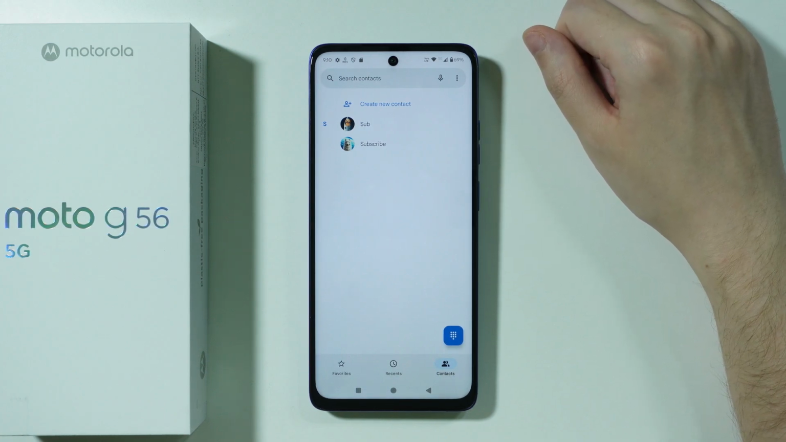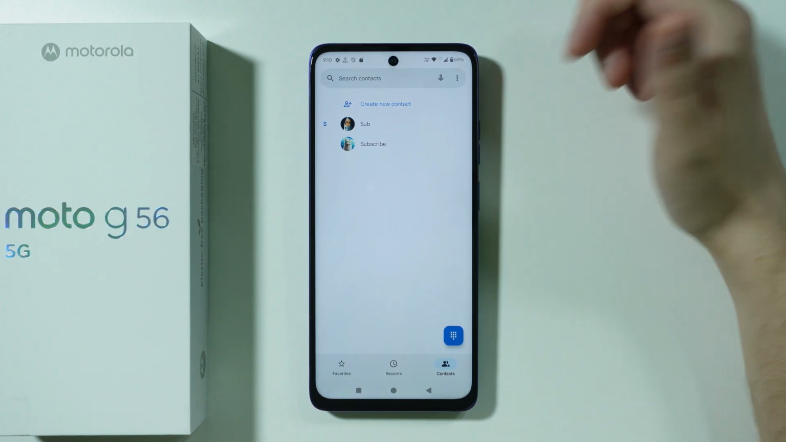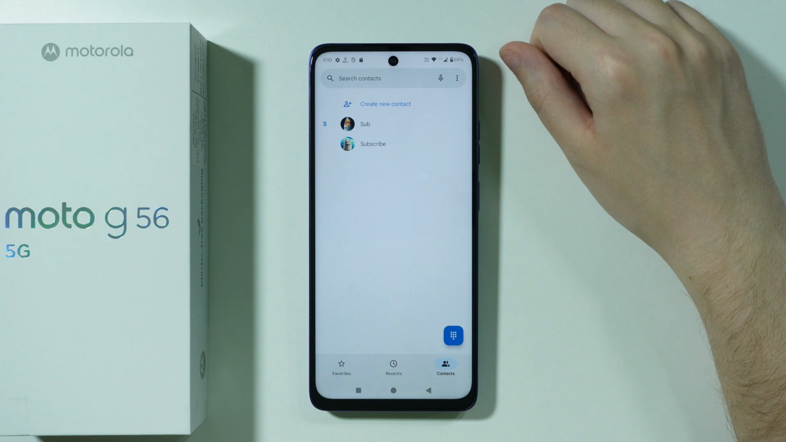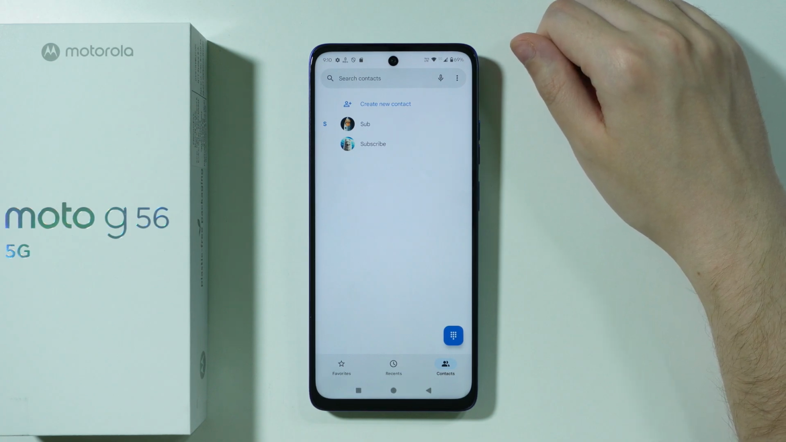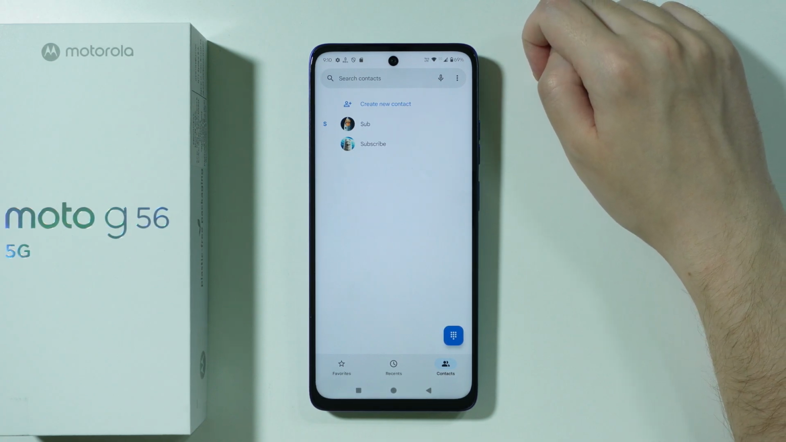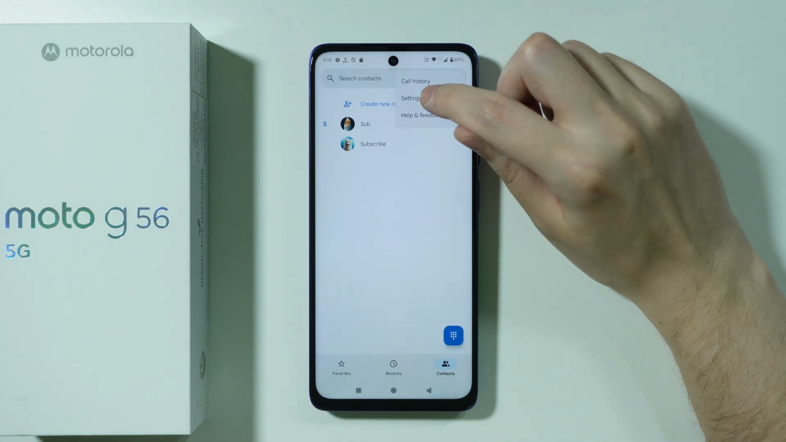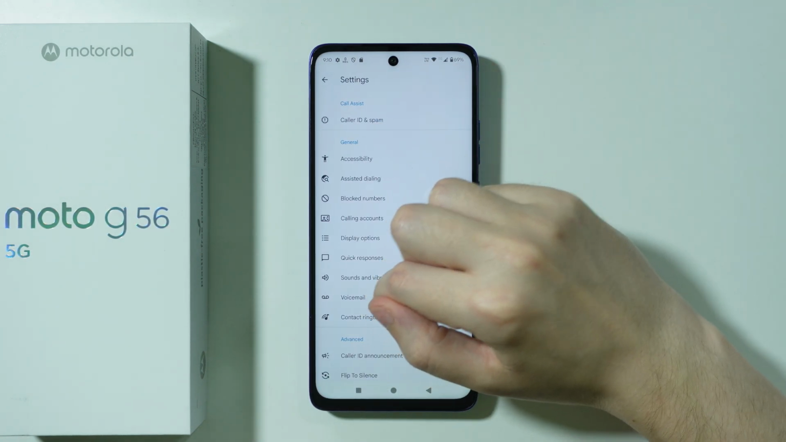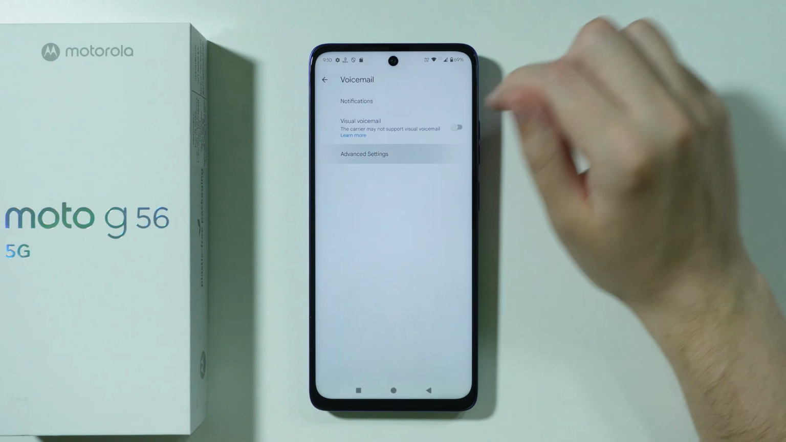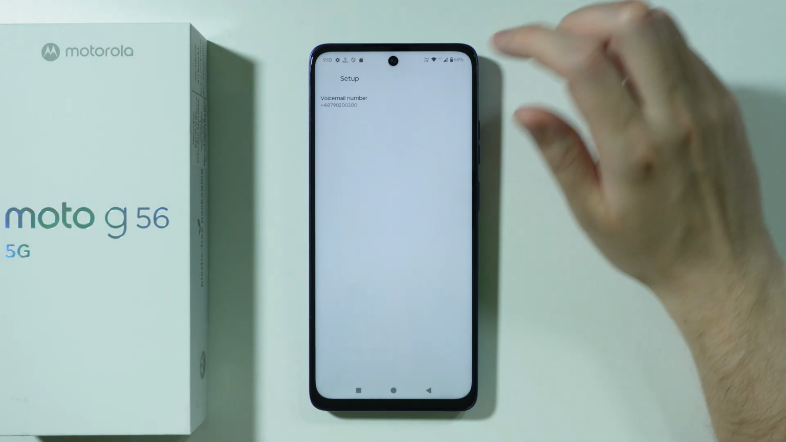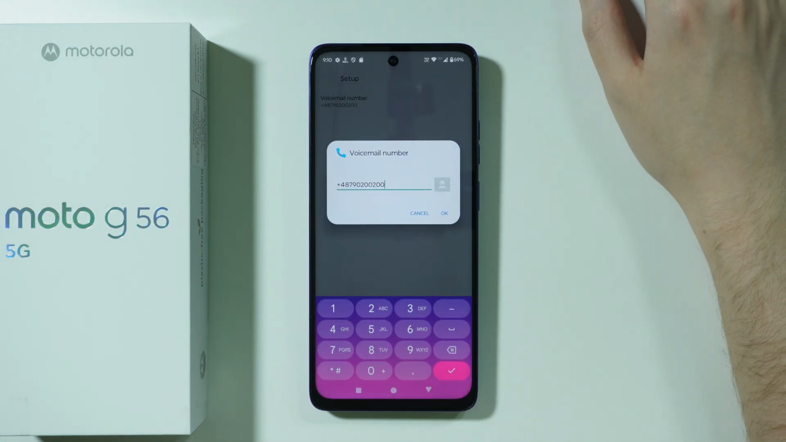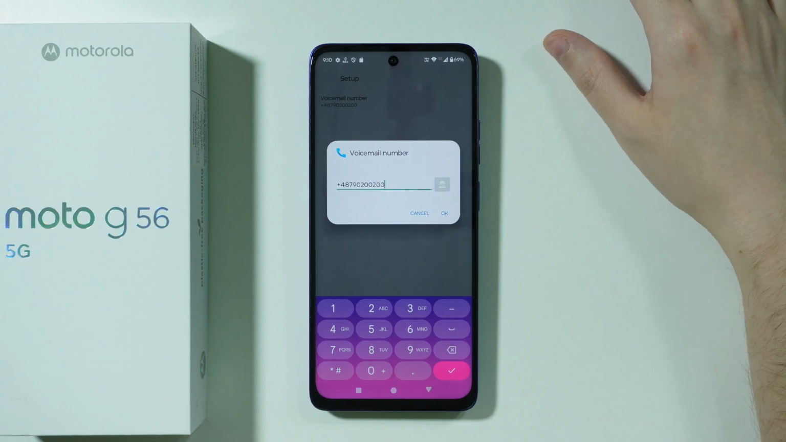Now, if you cannot speed dial the voicemail for some reason, it doesn't work, then it might be due to an incorrect voicemail number entered in the settings. So in order to check that out and eventually fix it, we need to tap on these 3 dots over here in the top right corner, go to settings, then choose voicemail, advanced settings, and then setup. And as you can see here, we have the voicemail number, which we can edit in case it is incorrect.